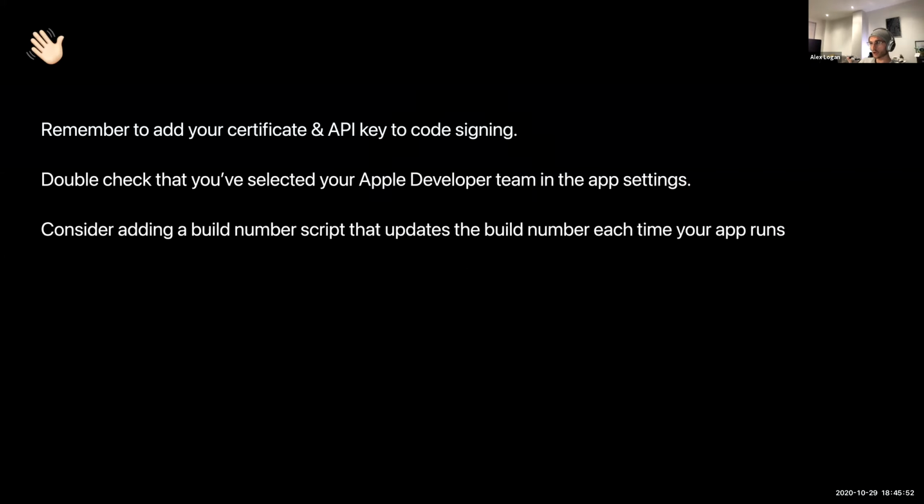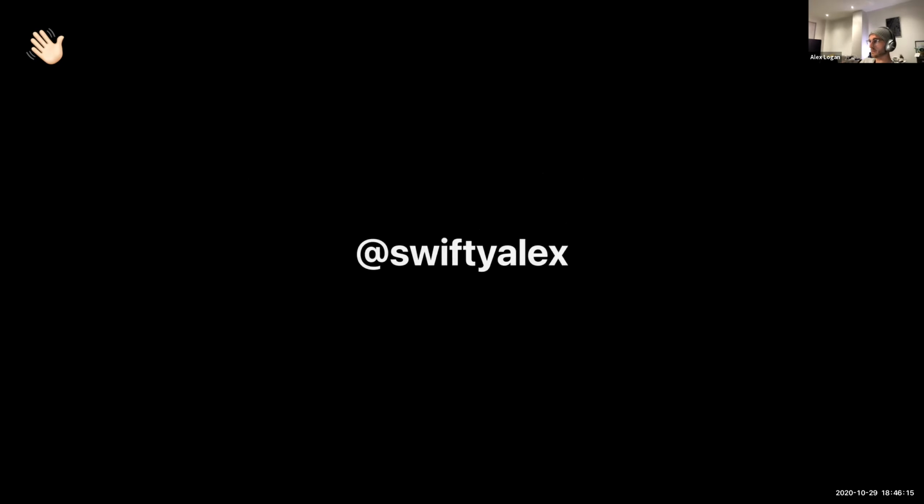And then the one quick tip I give you is consider adding a build number script. What you want to make sure is that when each build gets generated, the build number is unique, so App Store Connect is happy. What I tend to do here is set the commit hash or something like the timestamp, just to make sure there's no clashes. But other than that, I leave everything alone, running exactly the same way I would on my local device.